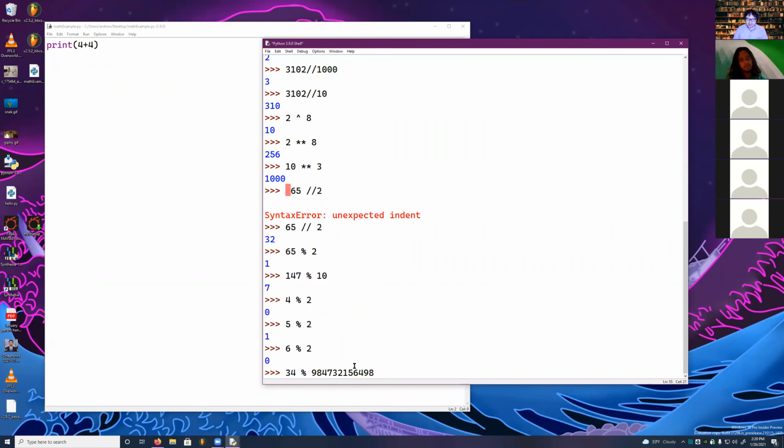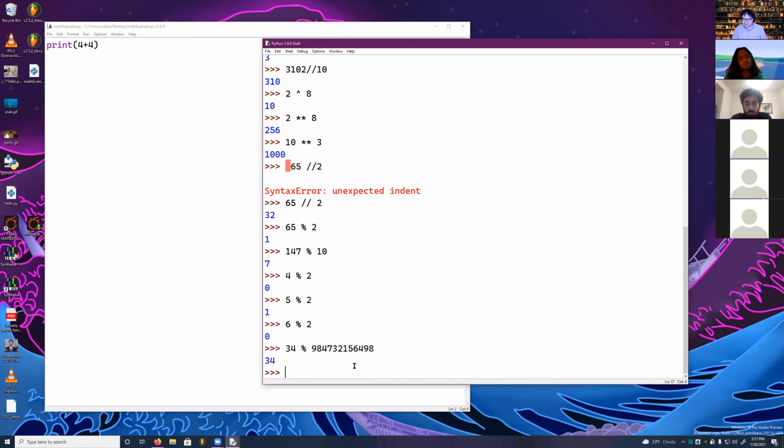Anyone want to guess what the remainder of 34 mod big giant number is? 34. Yep, 34. The remainder of anything divided by something else that's huge is going to be the original number, because the quotient would be 0. I just screamed this out to myself, Professor. I'm just thinking, how though? How does it calculate it?